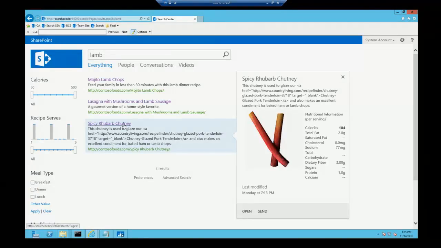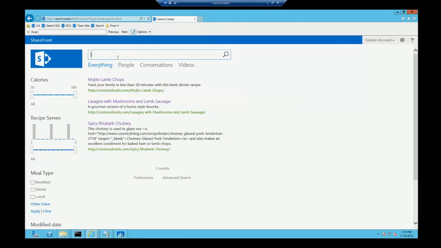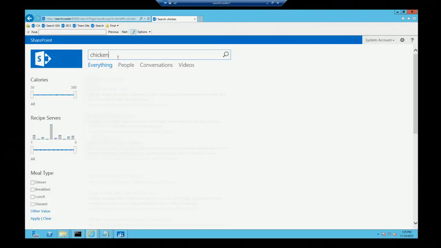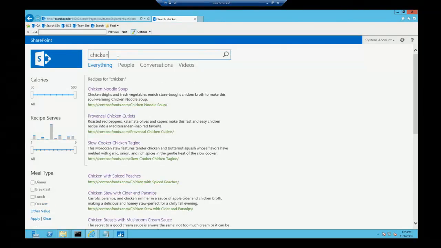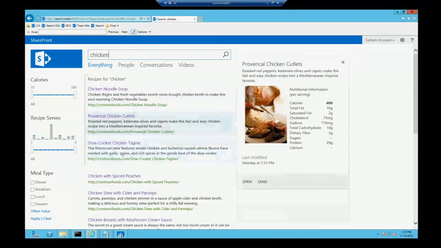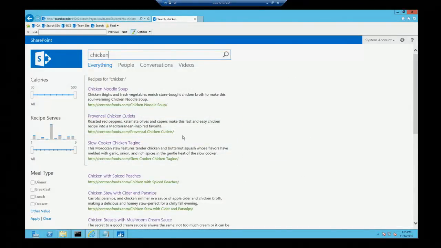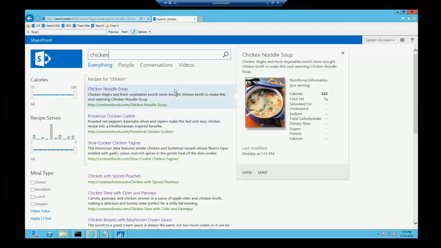Another thing I've done is we've got something called query rules. I've set one up for chicken, and we've got a result block that's been triggered on this particular piece. So this is what we'll have out of the box, or I should say, when we're complete.